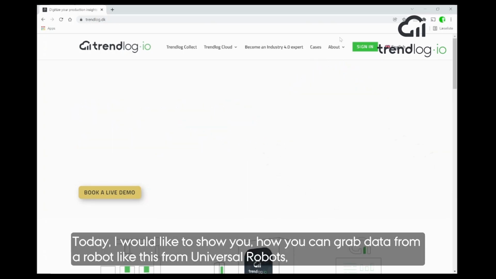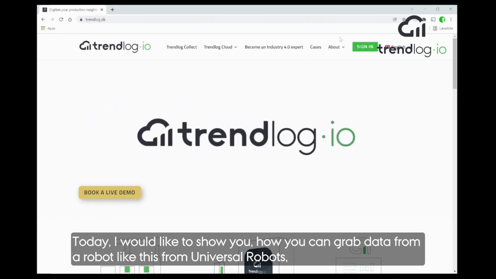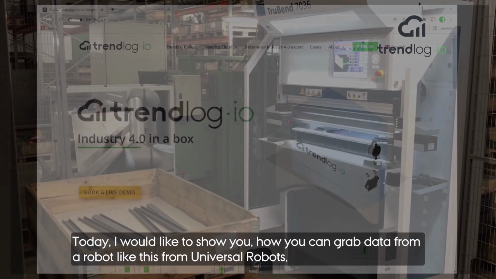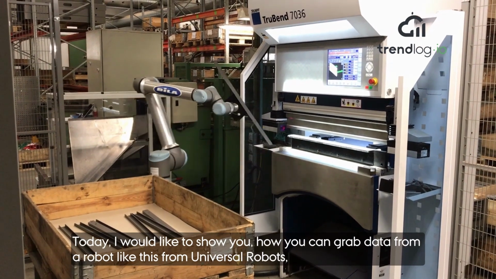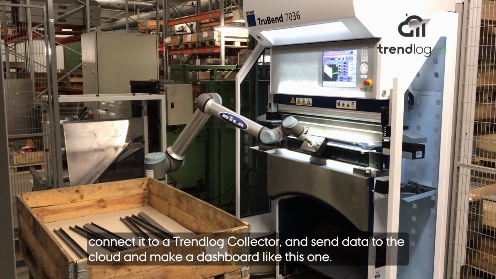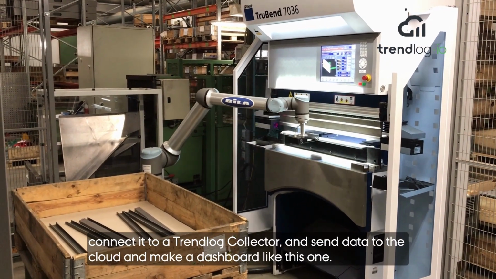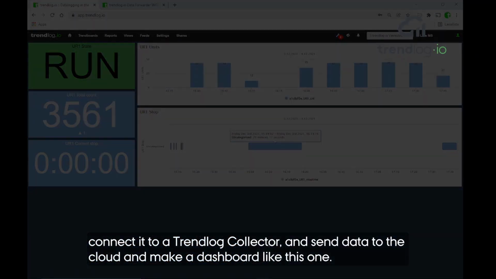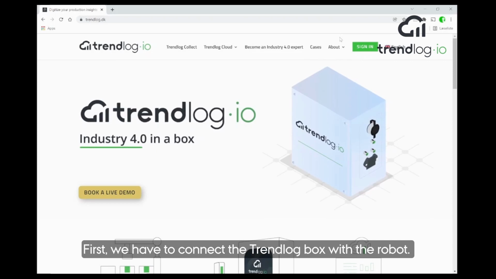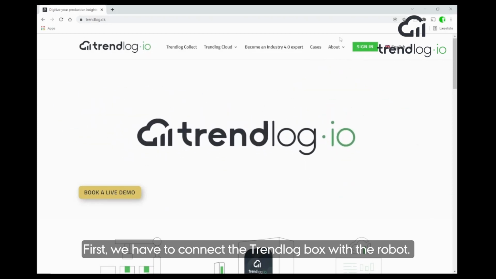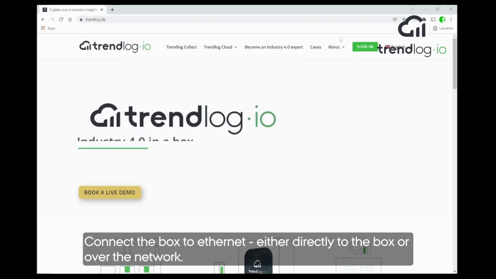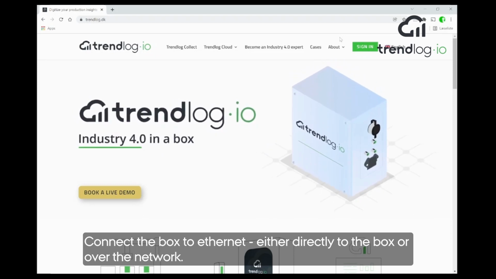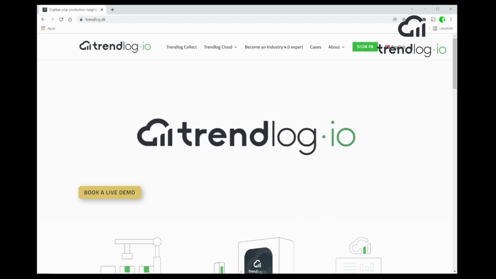Today in this video I would like to show you how you can grab data from a universal robot like this one working, connect it to a Trendlog collector and send data to the cloud and make a dashboard similar to this one. First of all, we have to connect the Trendlog box with the universal robots. That is done over Ethernet, connecting either directly to the box or on the network.